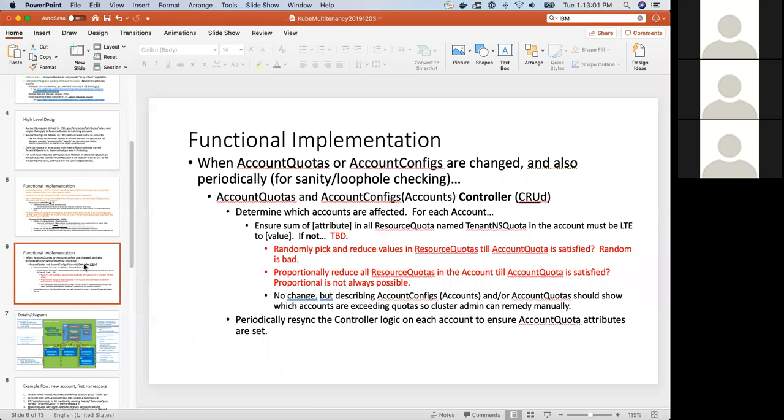We said, well, what if we kind of randomly picked the resource quotas in their namespaces and reduced the value until the account quota is actually met? It didn't really satisfy. Randomly picking namespaces to clobber wouldn't make anybody happy. Proportionally reducing all the namespaces has the same problem. You could have some workloads and some namespaces that are really critical, and if the tenant had their druthers, they'd say, I don't want to reduce those. I want to reduce these ones over here, which are for development or whatever it happens to be.